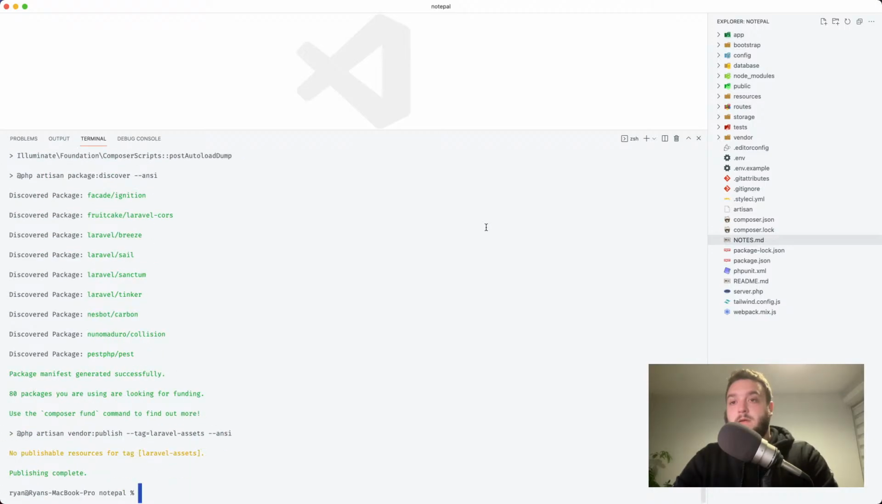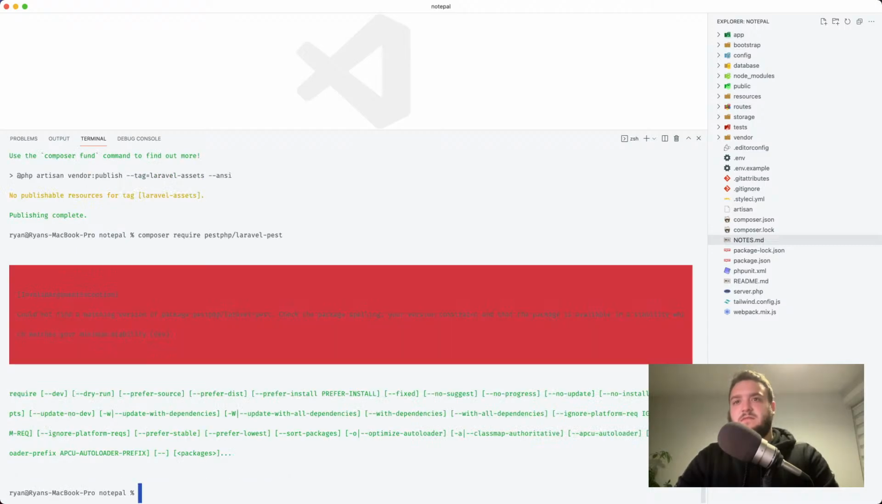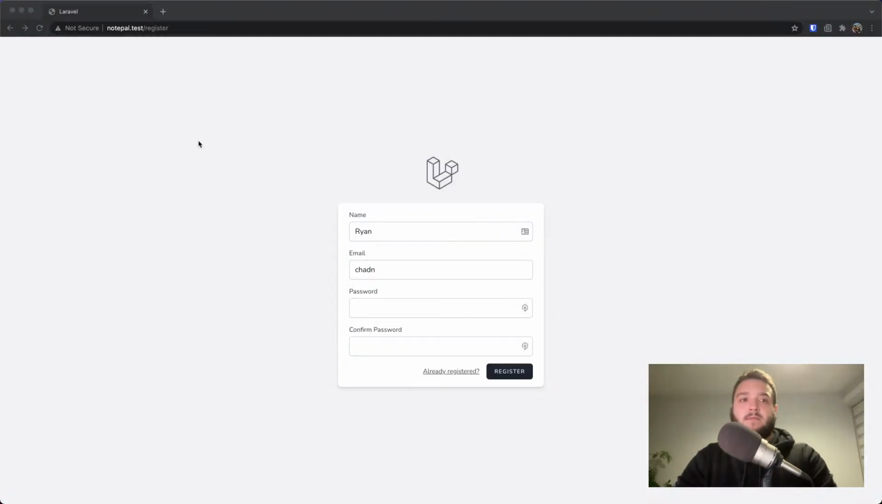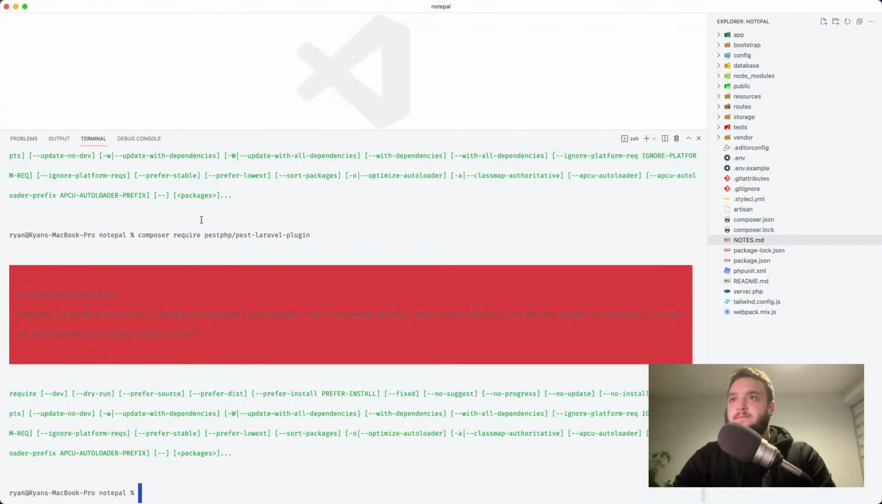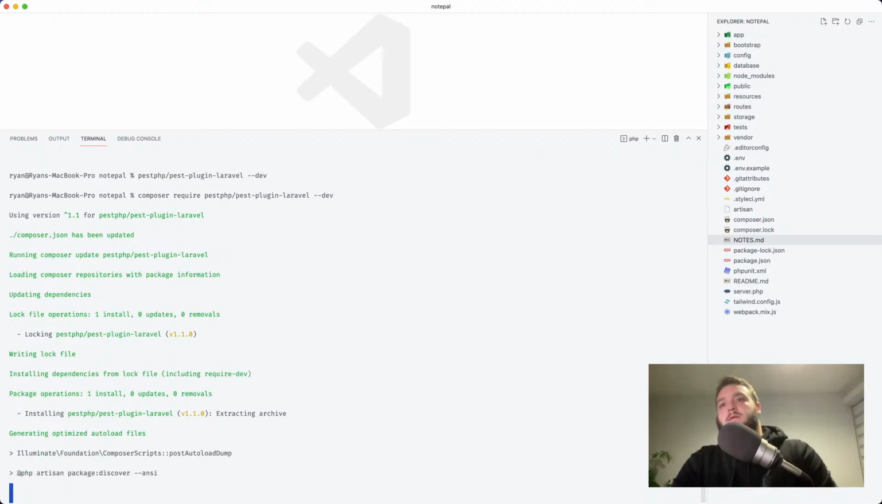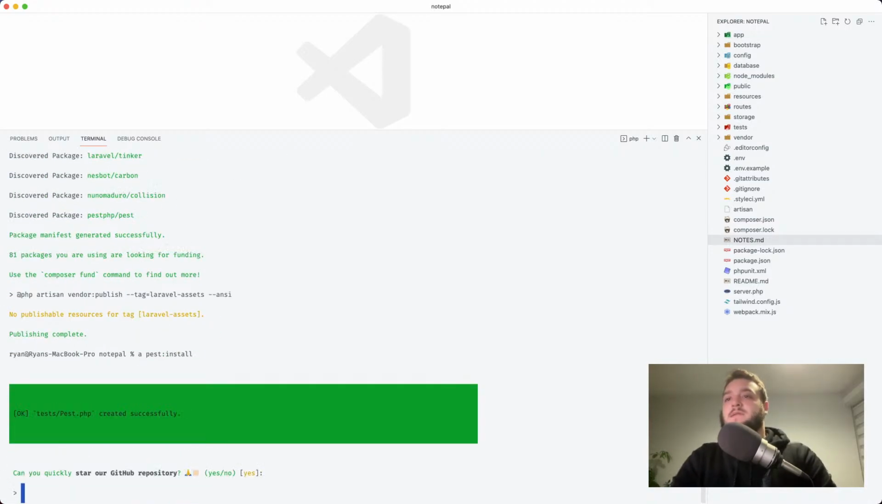Is it Laravel Pest? What is the package? Pest Laravel. No, Pest Laravel plugin. No, Pest Laravel. Pest plugin Laravel. I was almost there. Okay. That's a dev dependency. So composer require dev. And then we can do PHP artisan pest install.